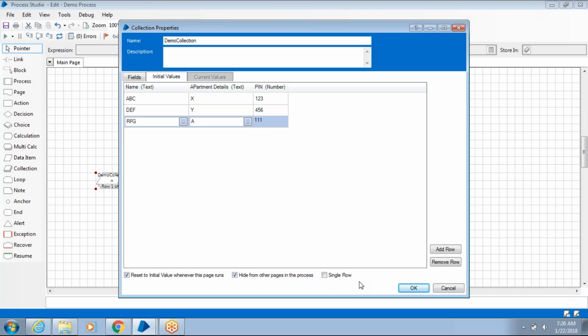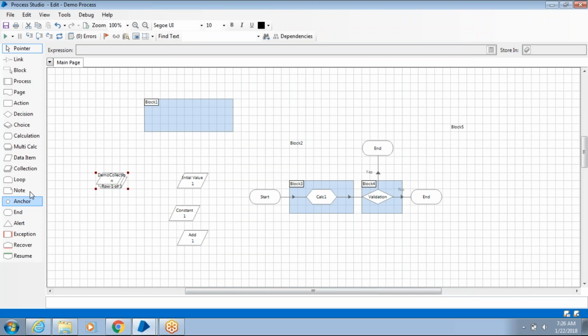If you want to make it a single row, you just create only one row. Since I have multiple data to put, I have created multiple rows. So this is how I define a collection. Guys, is it clear until now? Then probably I'll proceed and explain some other functionalities.